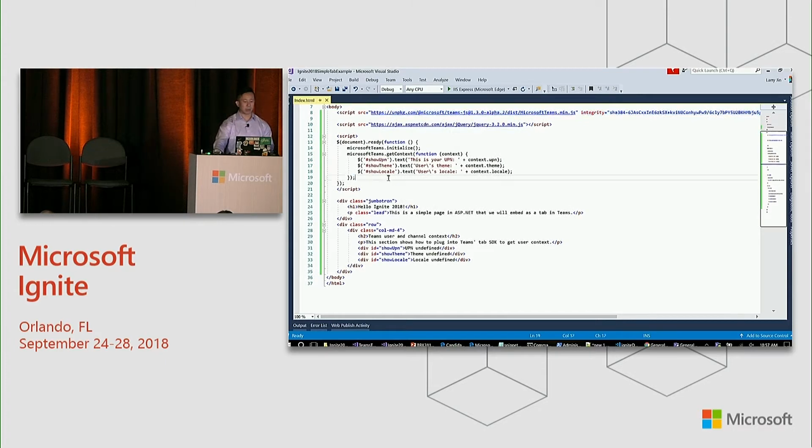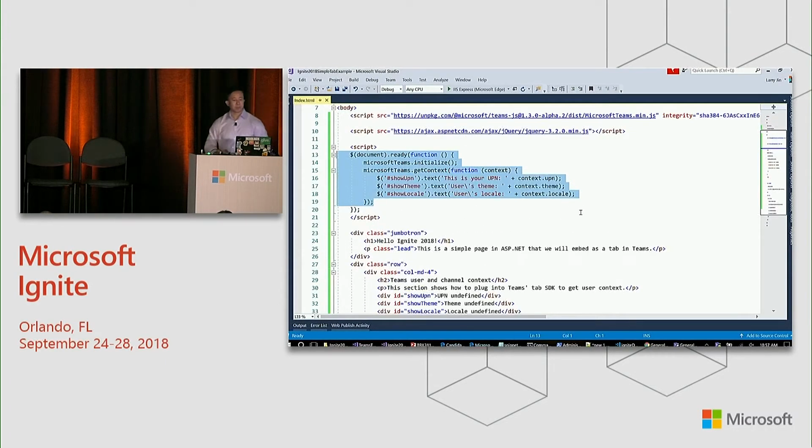What you'll see down here, let me zoom in a little bit, is we make some very simple calls. We initialize the content using the Microsoft Teams SDK. And then that allows you to access context from the outer Teams host. So in the example here, what I'm doing is fetching the UPN, which is the user principal name, typically the email address.